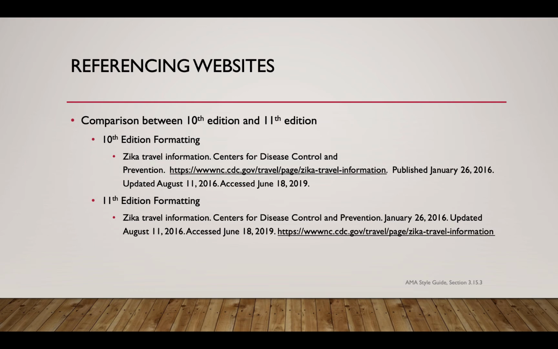So let's compare real quick what a 10th edition website reference looks like versus an 11th edition website. The first one is the 10th edition formatting. And you will see that in the 10th edition, they put the website smack dab in the middle of the reference. So that's your key indicator that you are in the wrong format. If you see the website link in the middle of the reference, you know that you are using a 10th edition citation generator and it's not set to the 11th edition.